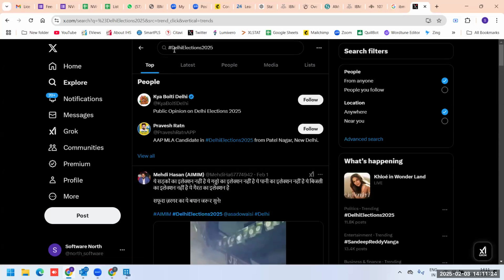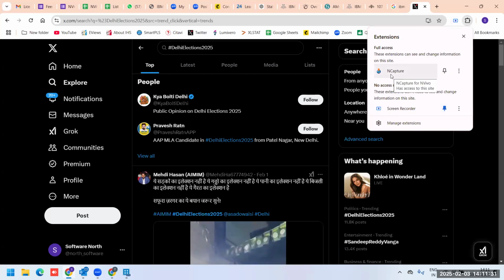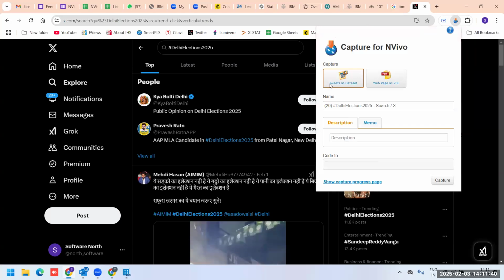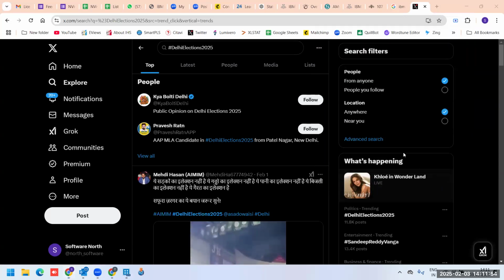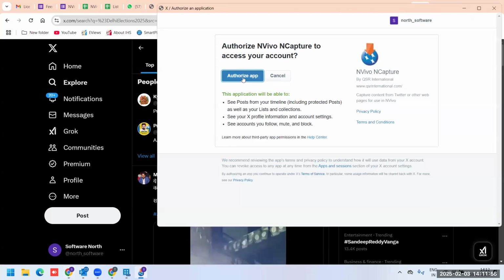First we have to select the hashtag that we want to fetch the data for. Then we go to extensions. You will get NCapture. While you are installing NVivo, that particular extension is already there, so you will find it there. Just click on this NCapture. Now you have the option of tweets as a dataset or web page as PDF. I am taking it as a dataset so that I can do other analysis on it. After that, I click on capture. It authorizes the app.